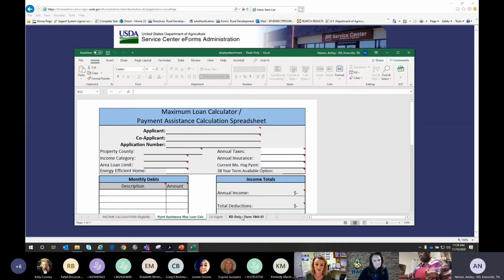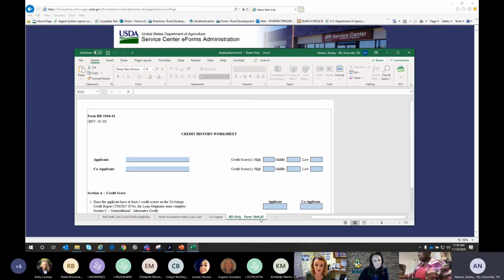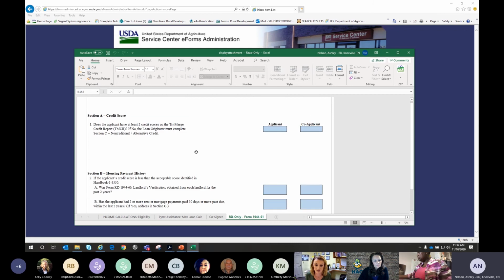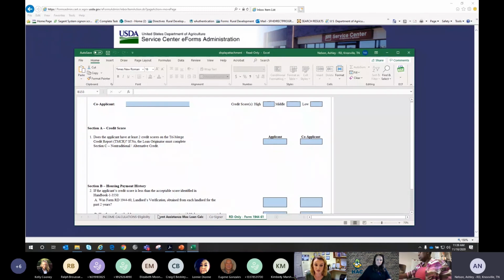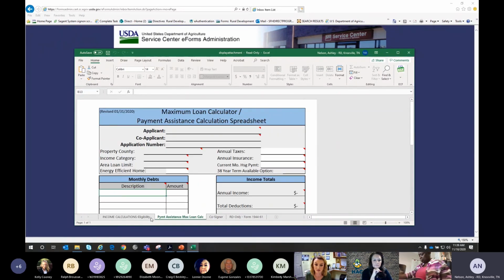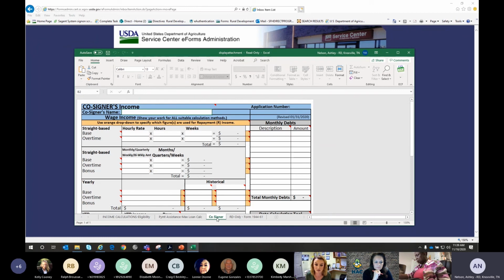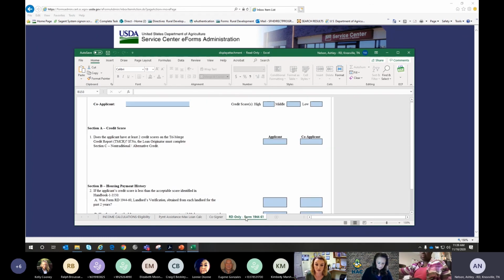You as the packager can use this 1944-61 just as a guide. You're not required to complete that. So I'm not going to check to make sure you've completed it because it's not required. It's just the first two tabs that you should be completing. Or if you have a cosigner, you would complete that. But that one's just for informational purposes.